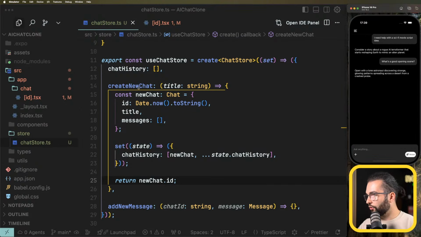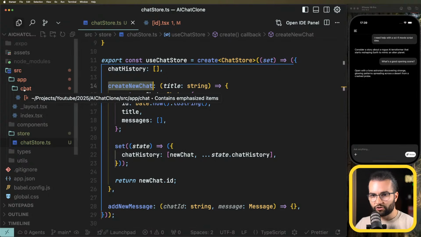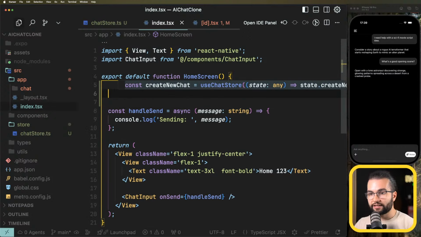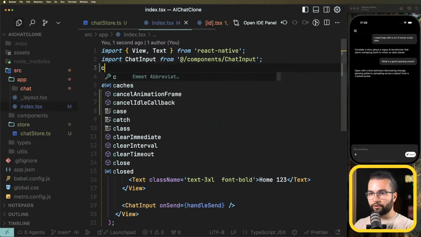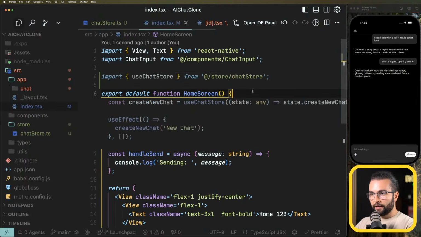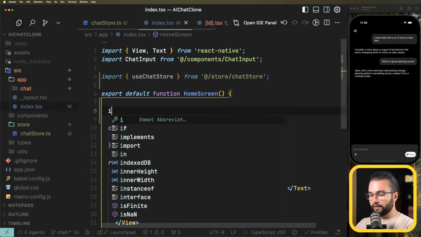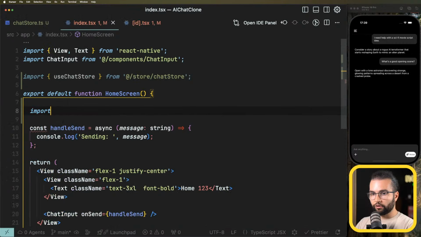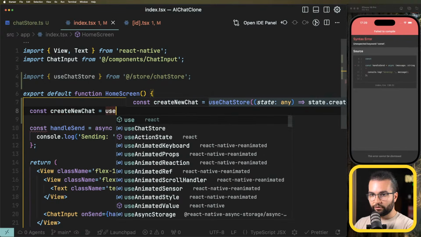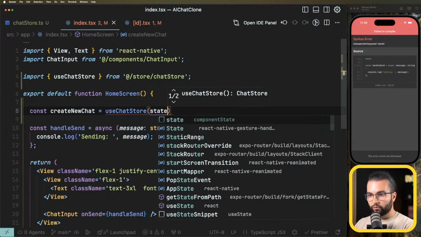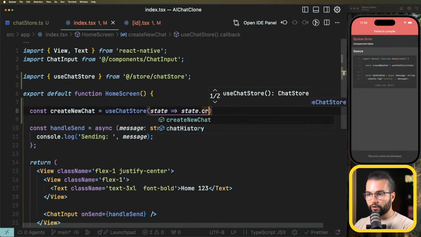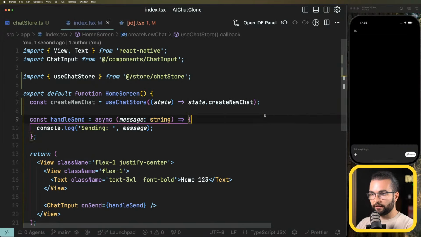Okay, so this create new chat is going to happen in the application index. In the application index, we need access to this action. First, we're going to import use chat store, and we're going to get access to the const create new chat using use chat store, with a selector to select what we are looking for, create new chat, like this.